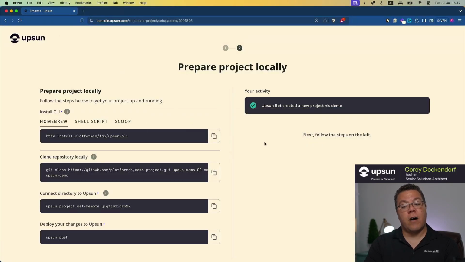At this point, our project has been created and ready for us to apply code. First step, we will connect our directory directly to our project.